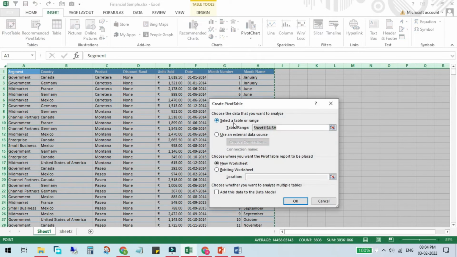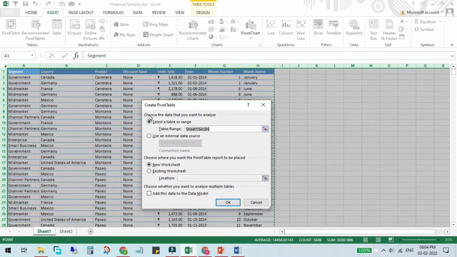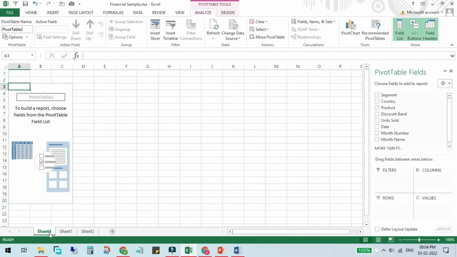As soon as you click, a pop-up comes in, which shows the data range, already selected based on the sheet, and you can choose where the pivot table has to go, whether in a new worksheet or in the existing one. Normally people tend to choose a new worksheet, so I'll select the new worksheet and click OK. You can see a new sheet is created, a different type of Excel sheet than you might have seen.